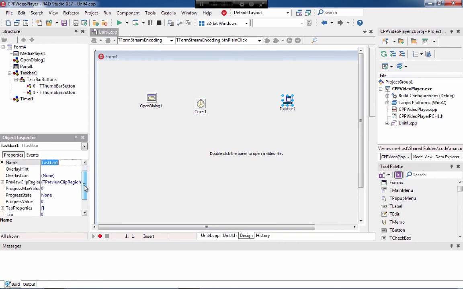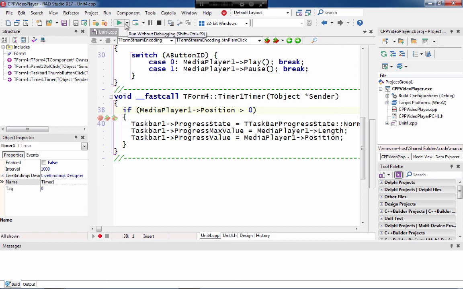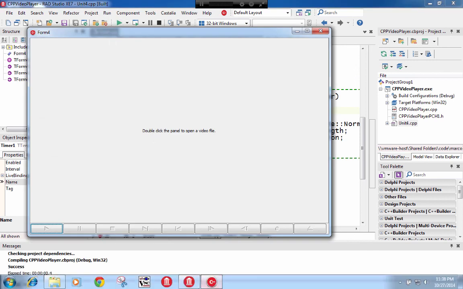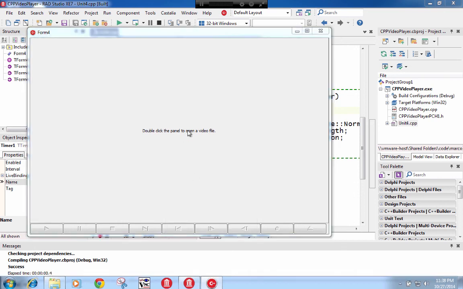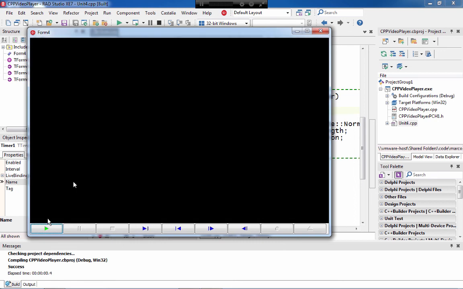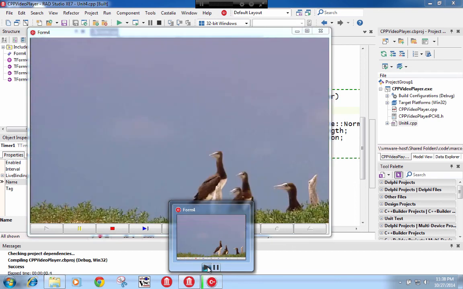The other feature that I'm going to leverage is the progress bar by setting the values dynamically. I do that within a timer when the media is being played, when the position is greater than zero. I change the progress state, the max value, and the progress value over time. So if we actually run this application, again, here we can see the taskbar with the extra items. Of course, they do nothing for now. First, we need to open a video, and then we can start playing the video. And you can actually see how I can play and pause the video.